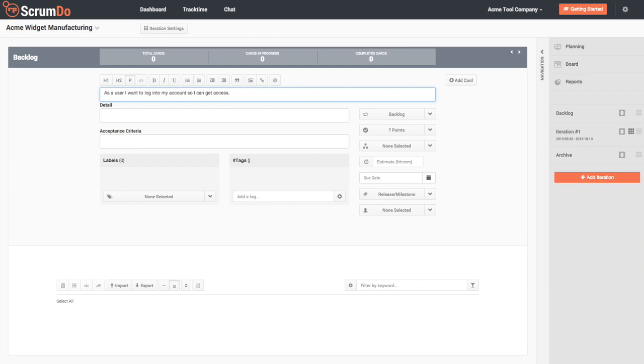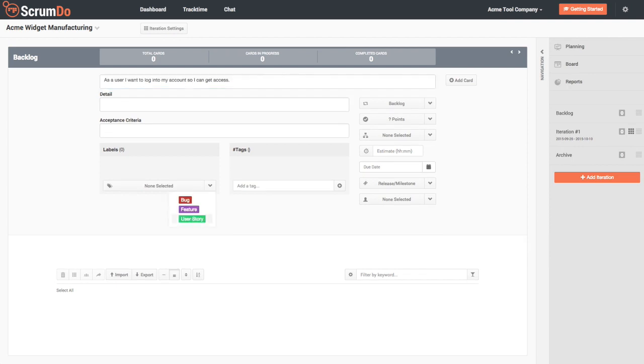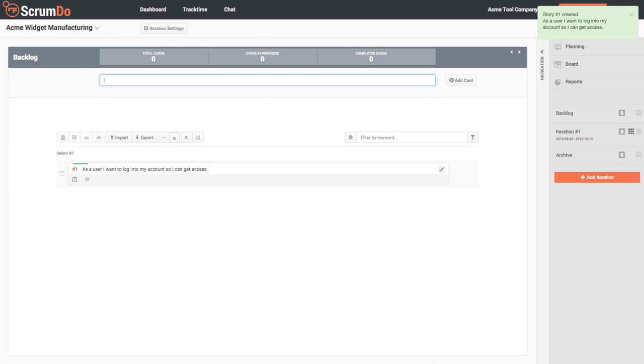Most of the work you do in a Scrum project will be in the form of a user story. Oftentimes, user stories are worded in the form of, as a blank, I want to blank so that I can blank. Here I've created a user story about logging into my account. I'm going to set a label as user story so that I can identify this a little bit later on, and click the add card button. As you can see, the card has been created here at the bottom.